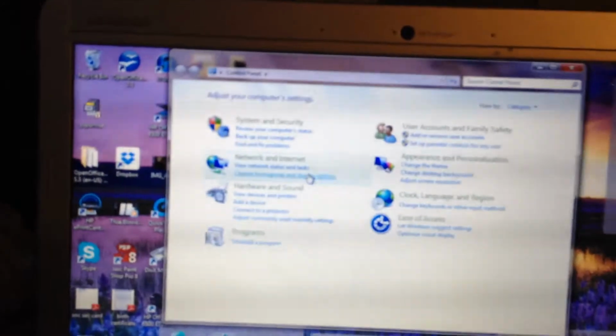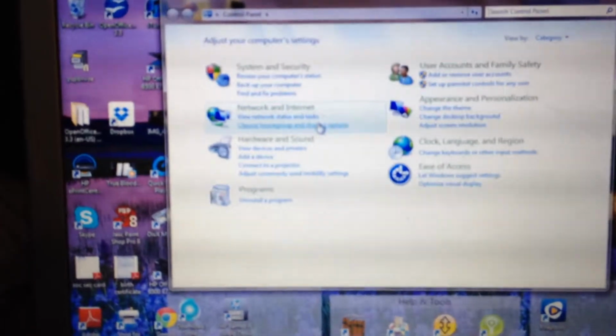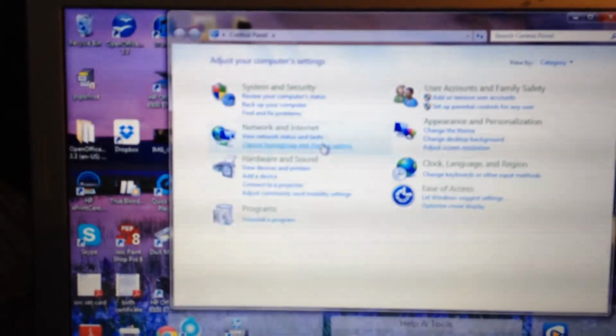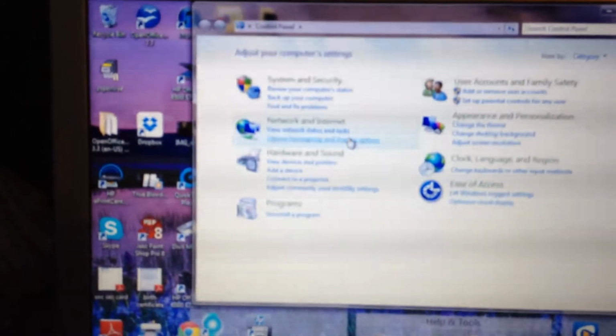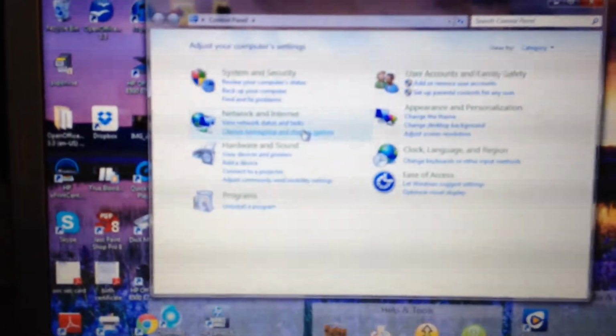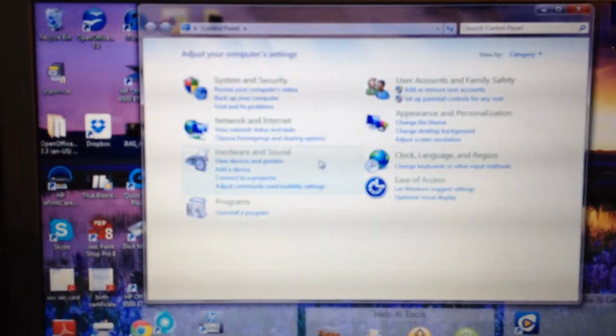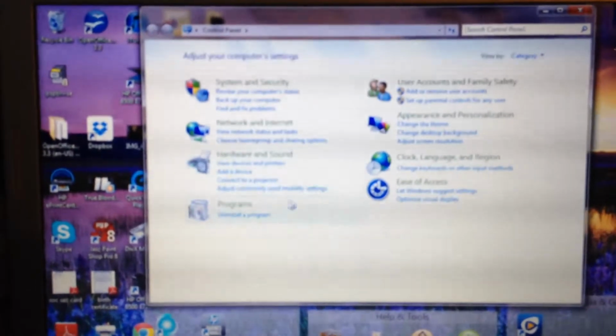Now my computer said the name Melissa because there are other computers in my house and we named each computer. If you had multiple computers in your house, you could connect them all so that you could see things on other people's computers that are inside the house, and also the internet. Then it's hardware and sound, programs, and if you look under programs, I know it's blurry, I'm sorry, but it says under programs, uninstall a program. That is what we want.